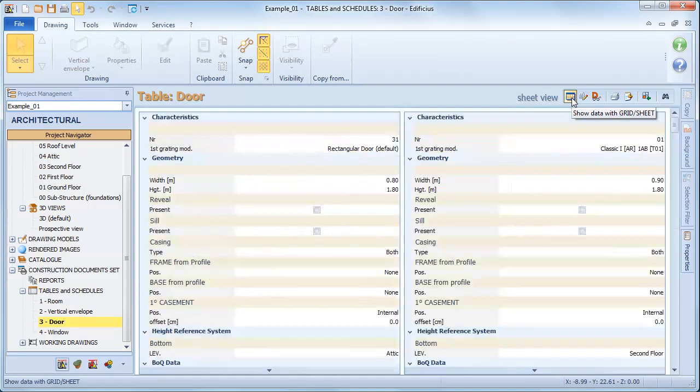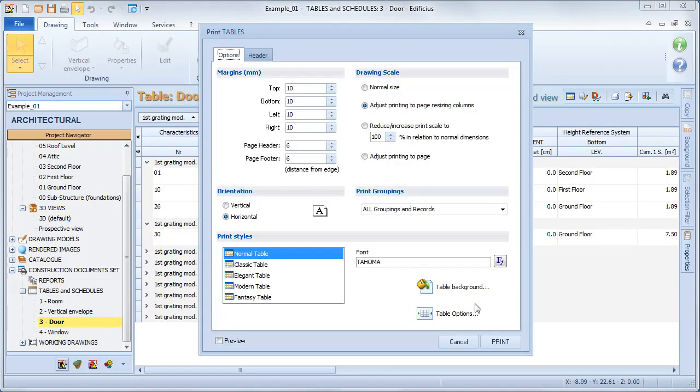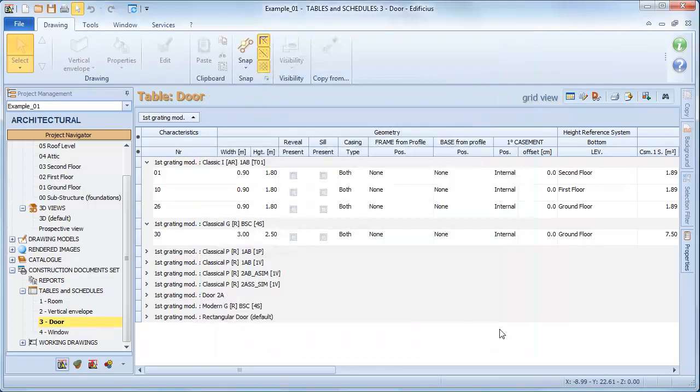With the grid view options, we can view the table as a grid or as a simple sheet. We can print on paper or export to Excel, HTML, XML or normal text formats.